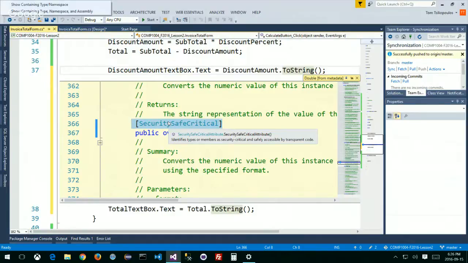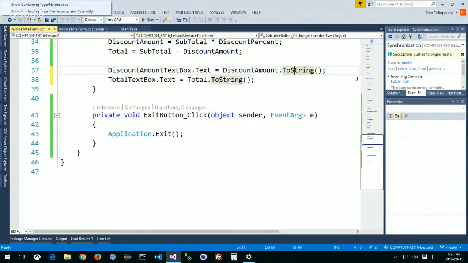SecuritySafeCritical identifies types or members that are safely accessible by transparent code. So in other words, if someone types in some kind of other scripting to mess me up, it'll fail. Catch it and strip it. Okay? That's really, really cool. Doesn't really tell me how to use it, though. Let's take a guess if you didn't know, and then I'll show you where to go to actually get the definition and how to use it, right?